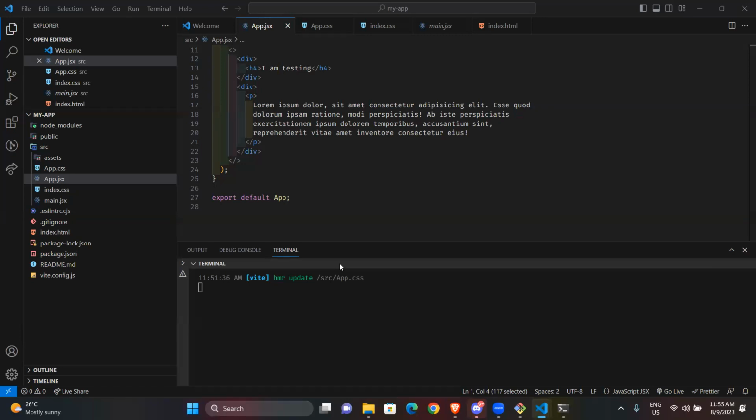Okay, Chidubem. Okay, so my question is, what if you want to use a CSS framework like Bootstrap or Tailwind, can you work in React?